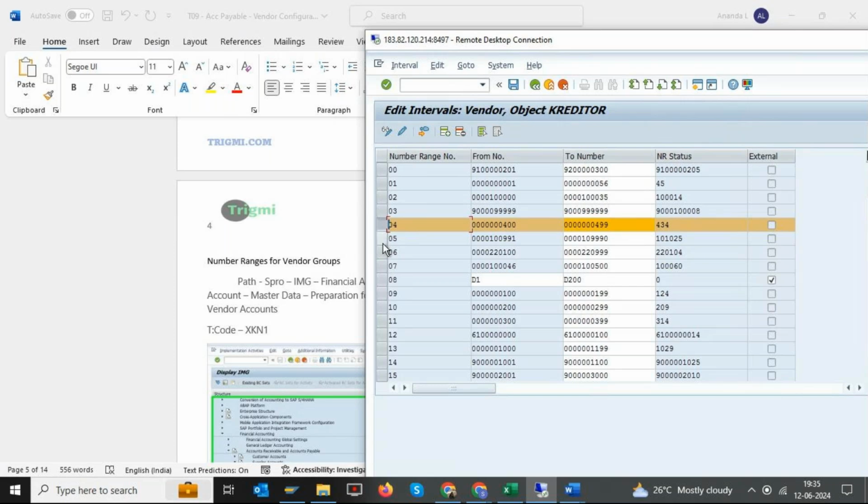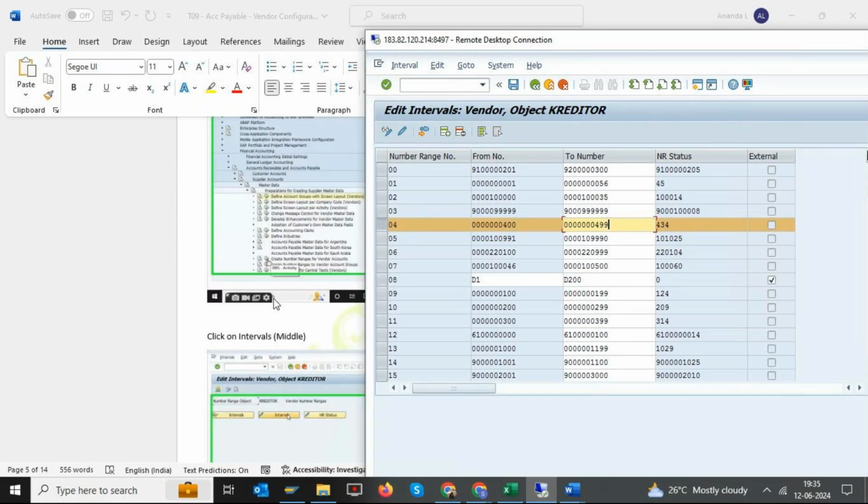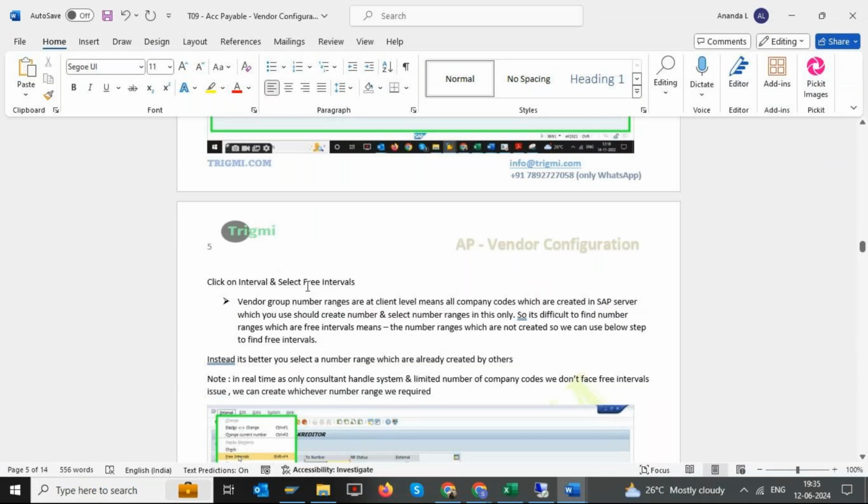You cannot maintain the number ranges individually at company code level. I mentioned that here. So click on intervals and select free. If you want to create, you can. But here I cannot create that same one, because if I want to create, I can add it and create it.